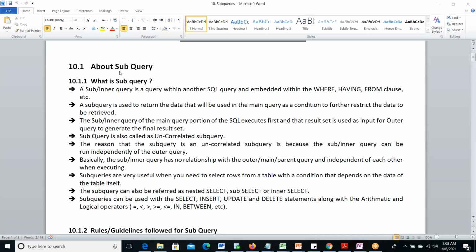Okay, so first, about subquery. What is a subquery? A subquery is also called an inner query. So we can call it a subquery or an inner query. This subquery or inner query is also an SQL query, which is written within another query. So under one query, or inside one query, another query needs to be written.